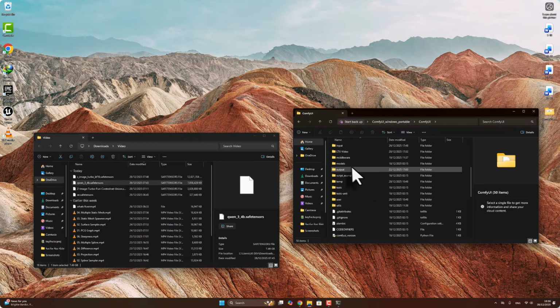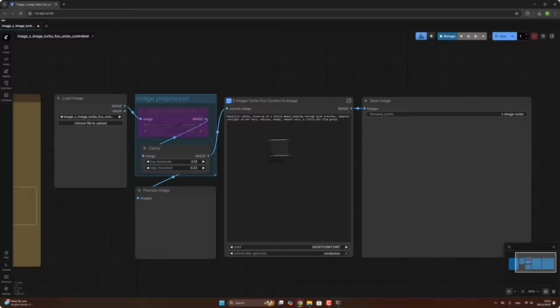And Z-Image Turbo Fun controls the image. For this control image, you can use a prompt from ChatGPT, or you can use this default image. Let's use this default prompt, which you can customize. And after that, you can save the new image.